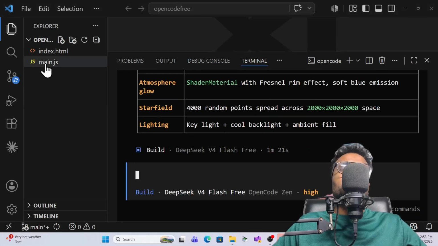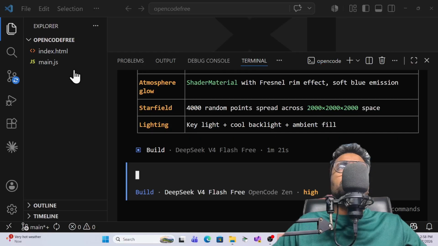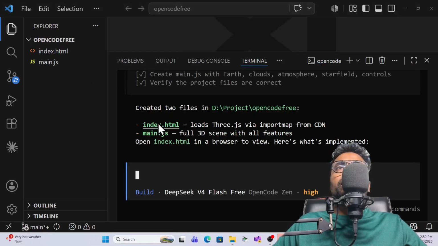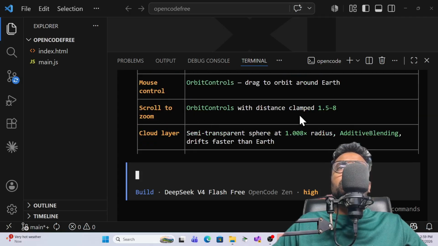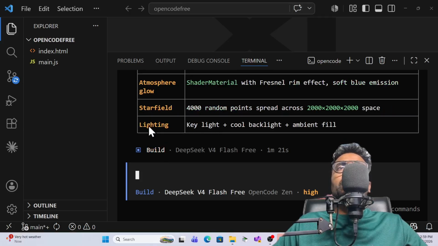They created this index.html and also main.js, which utilizes Three.js. And see what they built, this and also the features: mouse control, scroll to zoom, cloud layer and animation, atmosphere glow and all. So yeah, I think that's good. Let me try to run this.